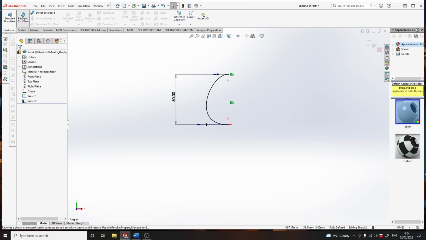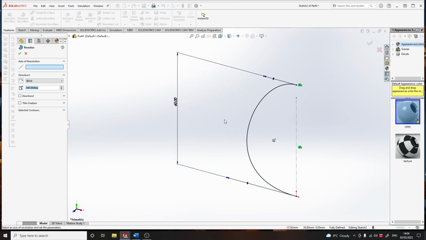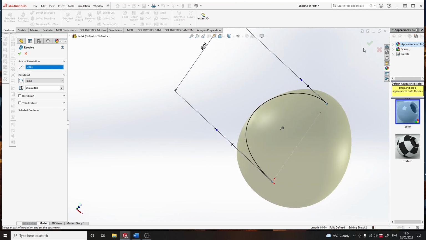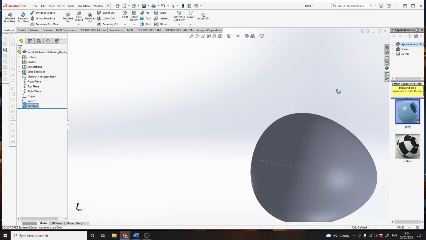Do our revolved boss base. The sketch is currently open. Okay, this time we do want to close it because our egg is going to be solid. And same again, axis. If it's asking for the axis of revolution, click on the axis. Bingo, we've got ourselves an egg. Slightly funny shape, but that'll do. Can always change it later.